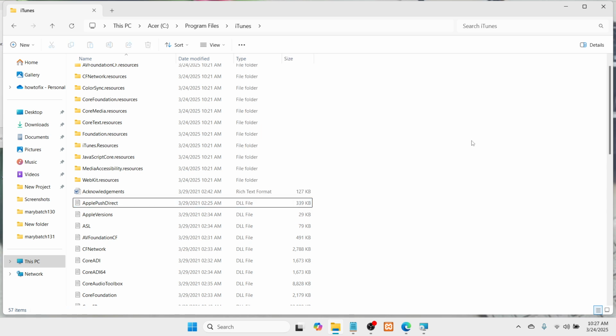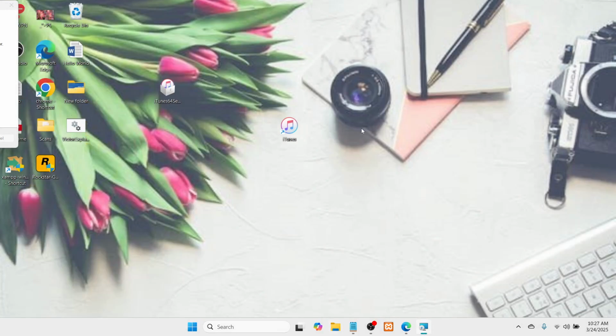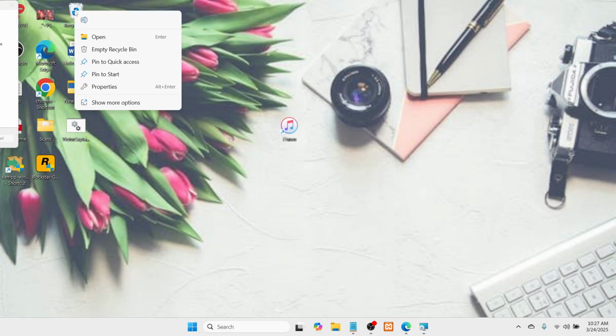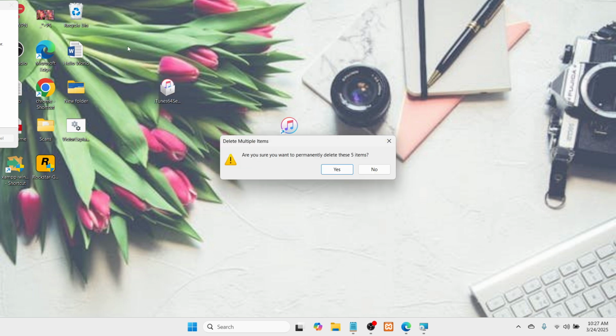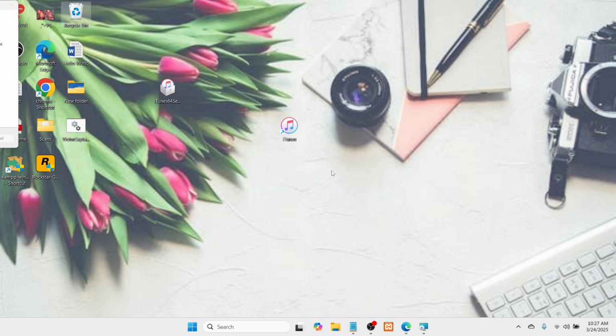The moment you have clicked on it, you just have to close this window, proceed with your Recycle Bin, sorry, do a right click and go with Empty Recycle Bin. Click on Yes, and once you have emptied it, check if your problem has been fixed.